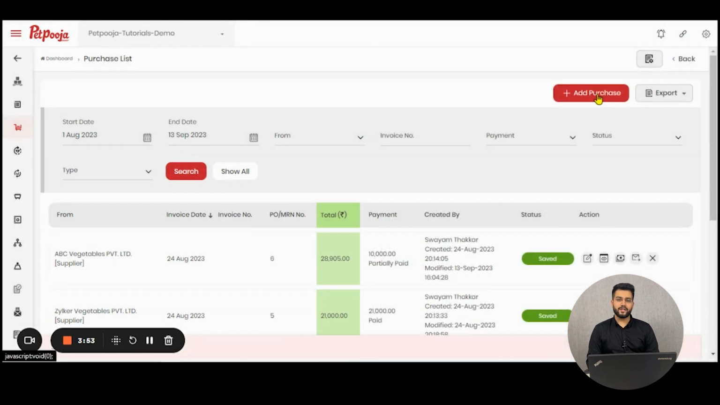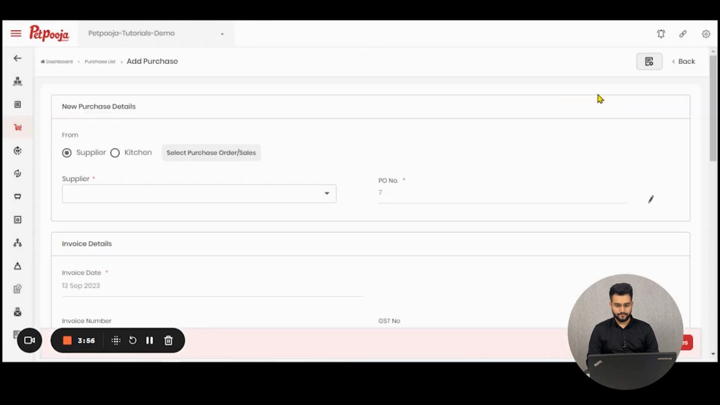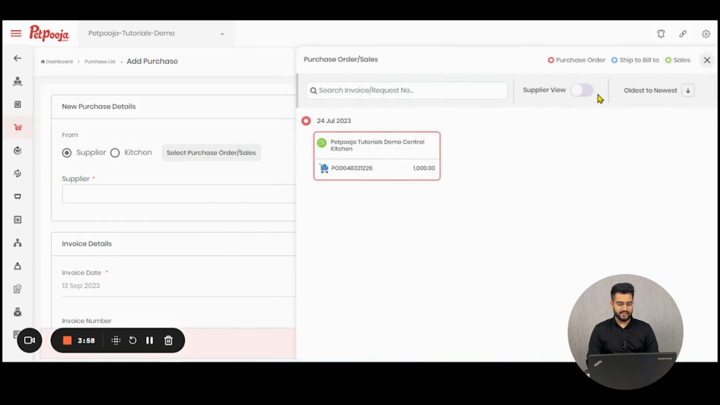Let us see how you can create a purchase manually. When I click on add purchase, a pop-up like so opens up. This pop-up will include all the purchase orders, the ship to bill to orders, and the sales orders, through which you can auto fetch all the details from those particular documents and make your purchase entry easier.